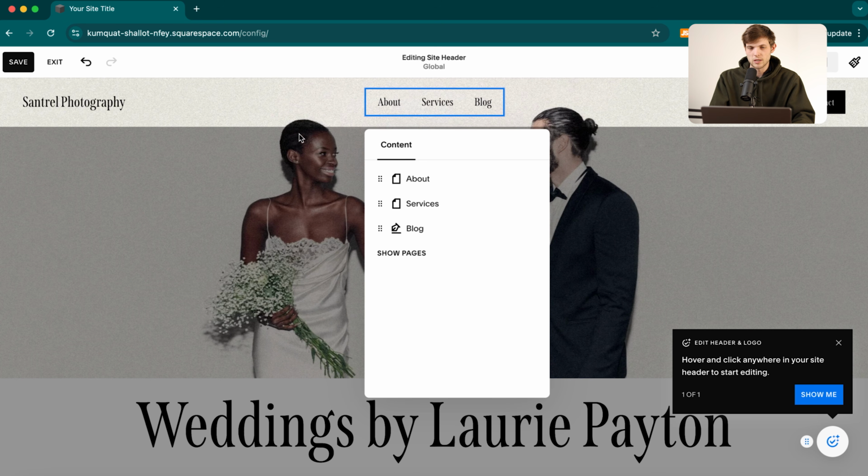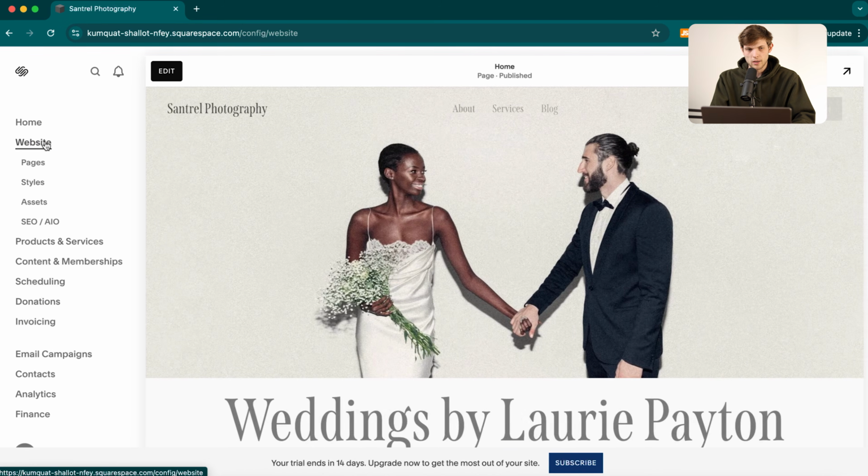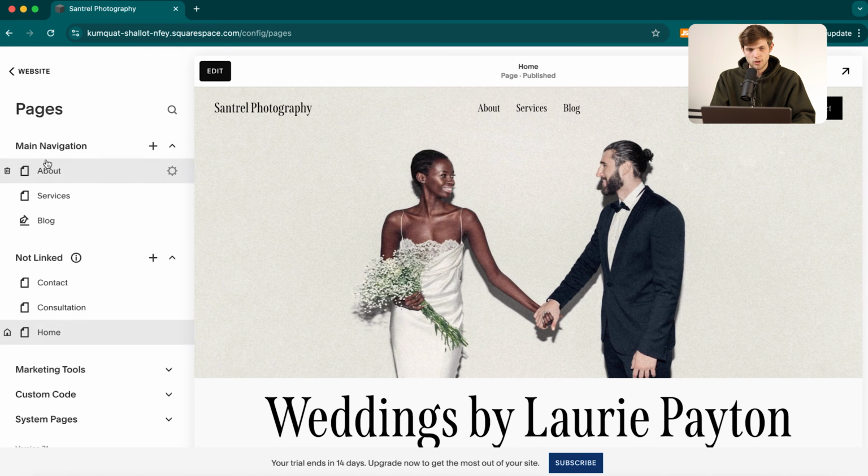So in order to add new pages, all we have to do is click on save here, and then we're going to exit out. We're going to go to website and we're going to click on pages. And this is how we're going to add new pages at the top that we can then begin to edit. So this is really the first thing that I recommend most people doing.